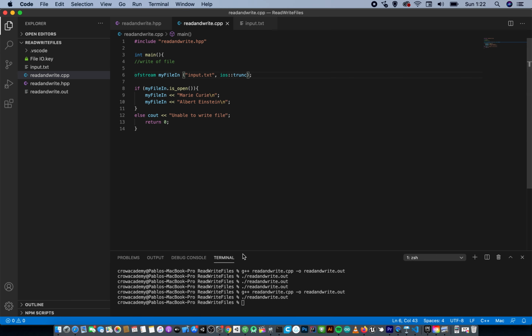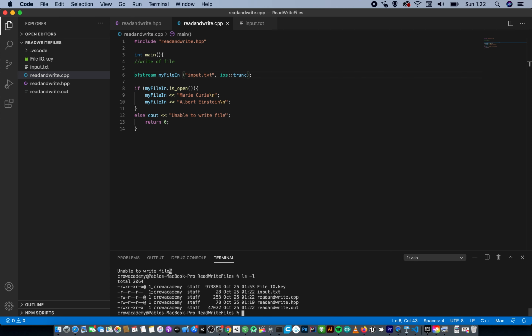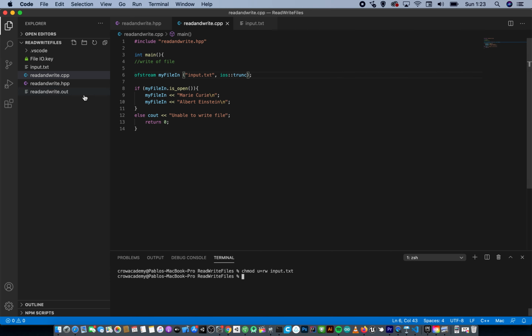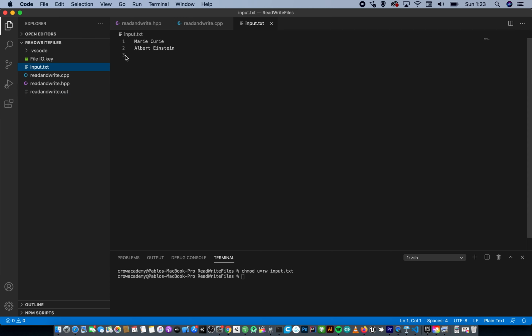Another interesting thing, for example, we can change permissions. I'm going to use chmod, and all is equal to only read for input, and if we run the code again, unable to write the file, because if we see the permissions, I only gave all users permission to read. So we can change the permission for the admin user to read and write. Let's see the permissions. Now you can see I gave the user admin read and write. So if we run the code again, we're going to see that we can write, and you see we changed the permission in the terminal.